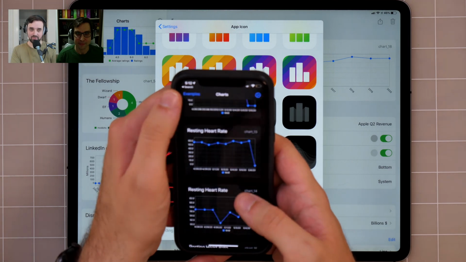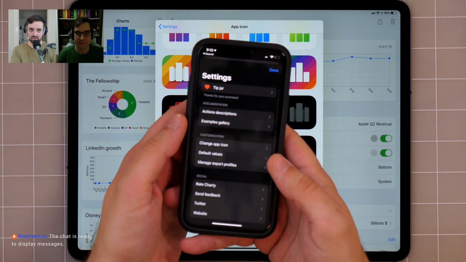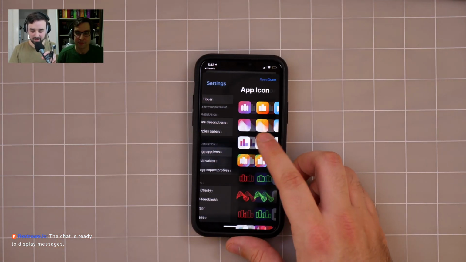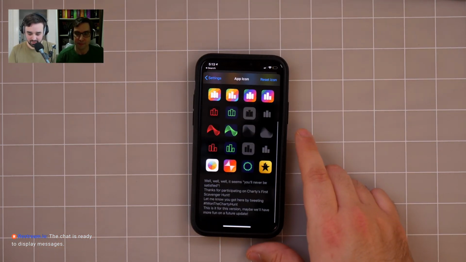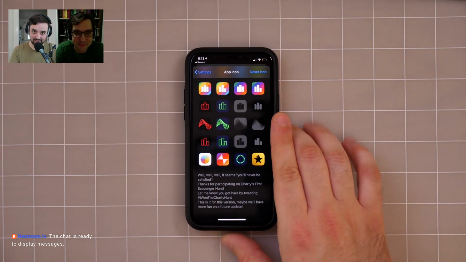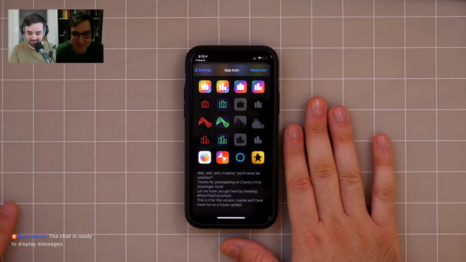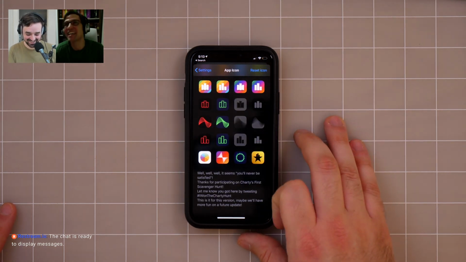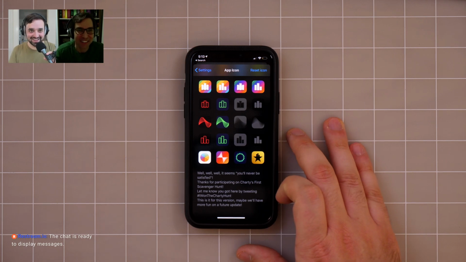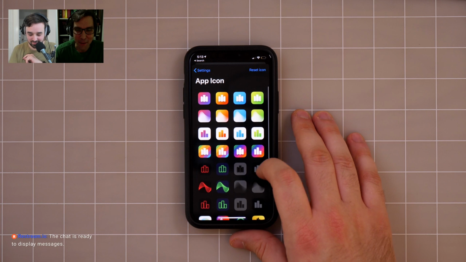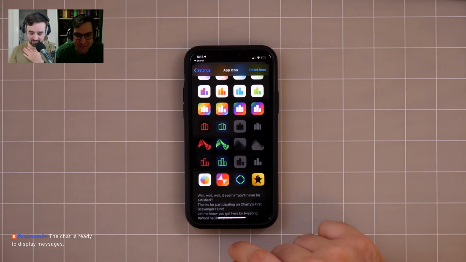So for anyone who doesn't know, in Charty you can go in here and change the app icon, and then there's a little scavenger hunt thing. I won't ruin how you get through it, but I do like the icons. Is this supposed to be Hamilton charts? Yes. Glad someone noticed. I love Hamilton. I like them all. Your icon in general and your whole style, I think you did a nice job with the branding.